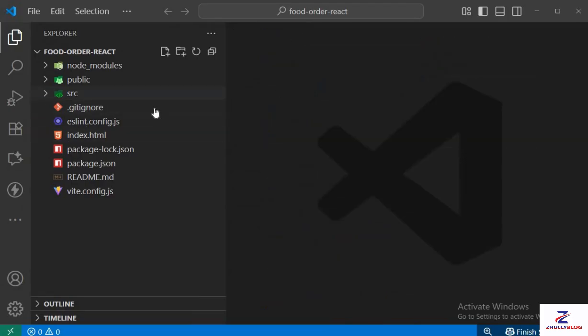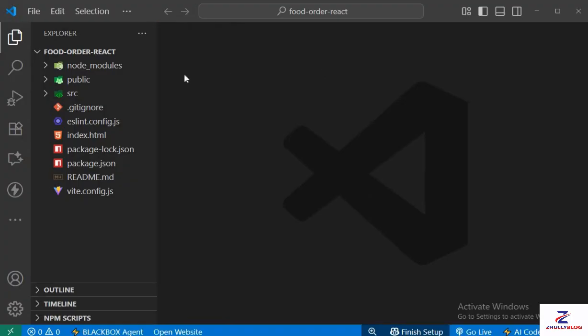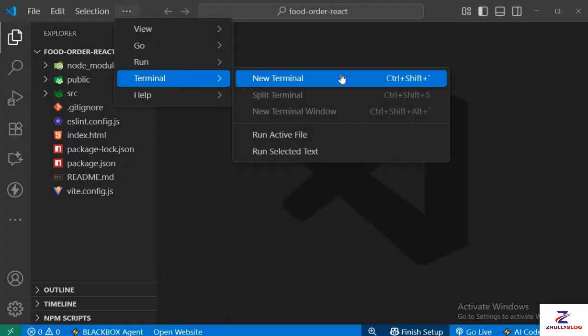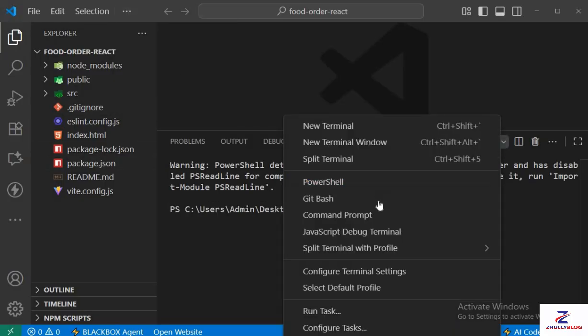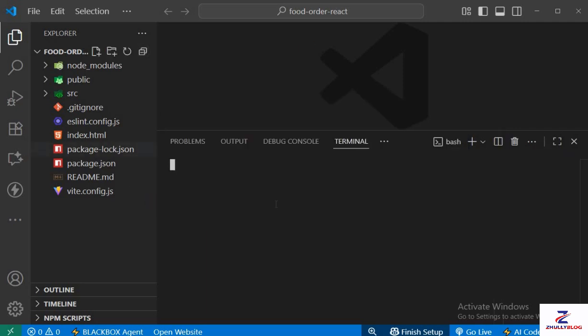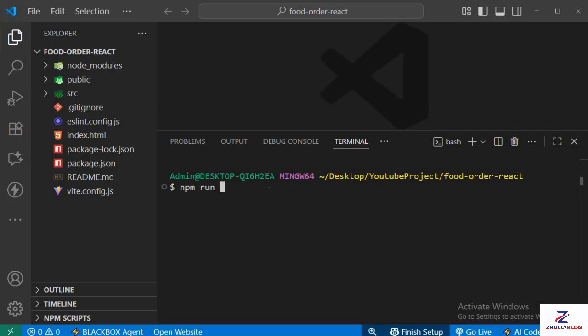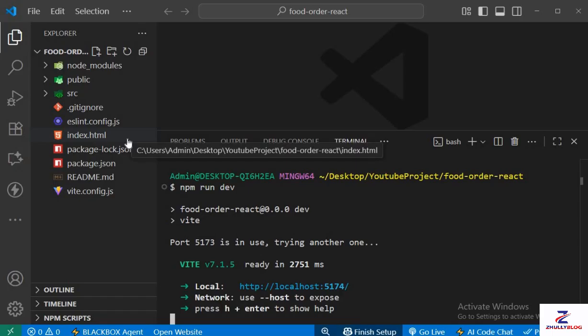So next thing is to start with cleanups. So I'm going to reduce this a bit. So now let's start the terminal. I'm going to click on new terminal. And then I'll be using git bash like I said earlier. And we're going to start the server: npm run dev. Press enter. Okay, as you can see that we have everything here: node modules, public folder, source, gitignore, ESLint, index.html, package.json, package-lock.json, readme.md, and vite.config.js.